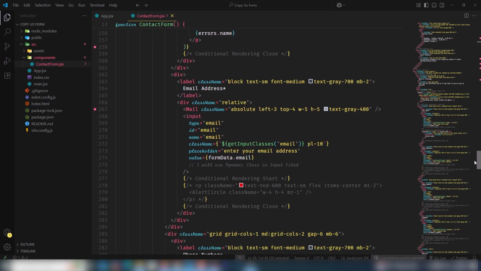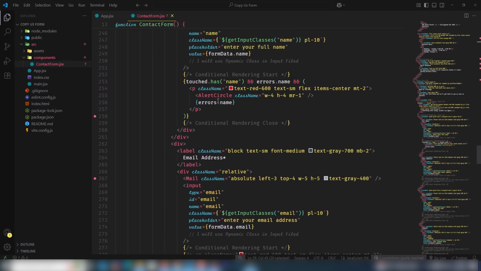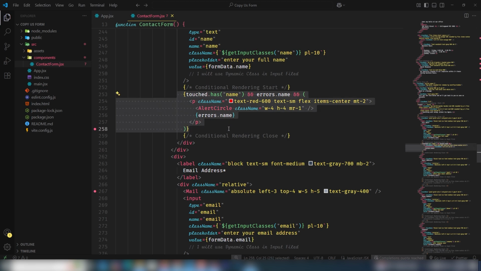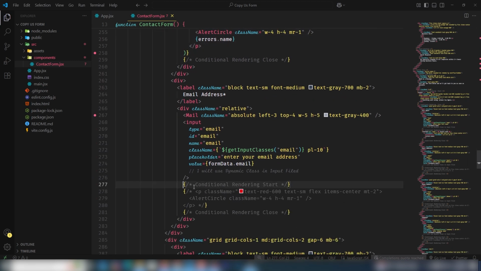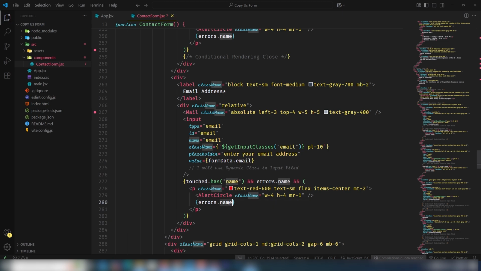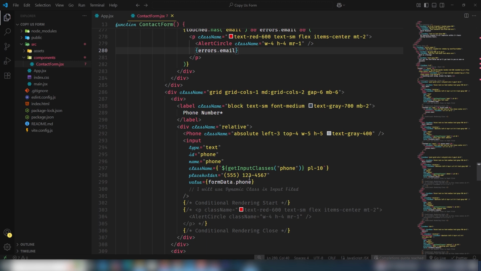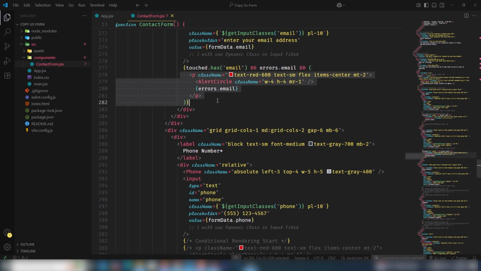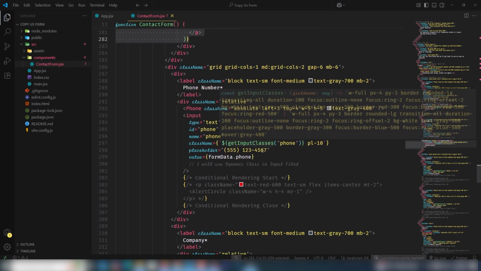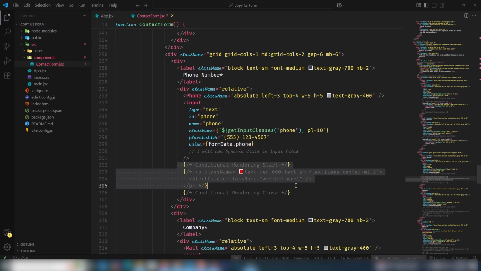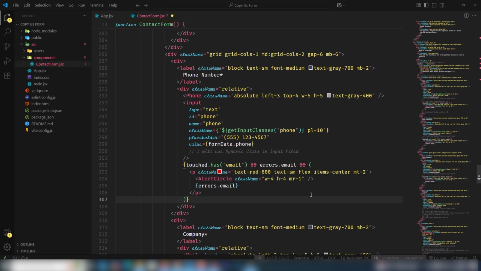So similarly you can use the same logic on other ones. So just copy it and I'm going to paste it there. For saving the time, this is email. Just change the name and also change the name there. Right, so let's move on. Copy that and just paste it there. And this will be phone, yeah.